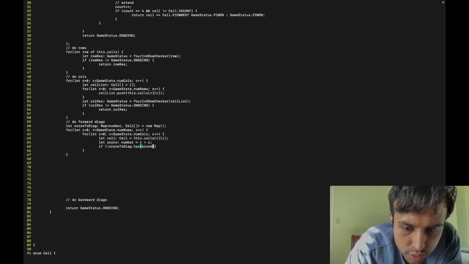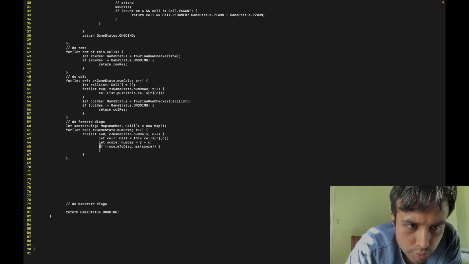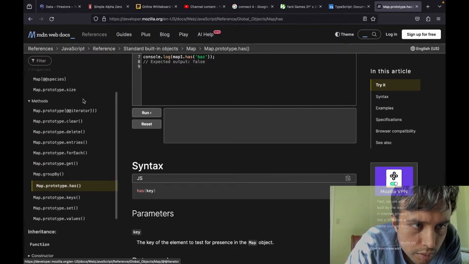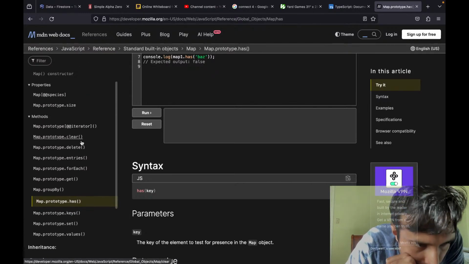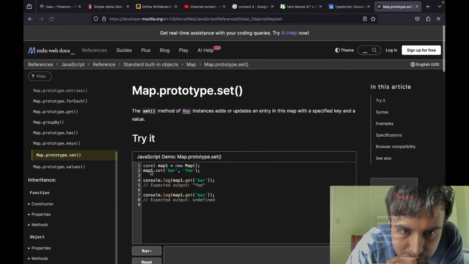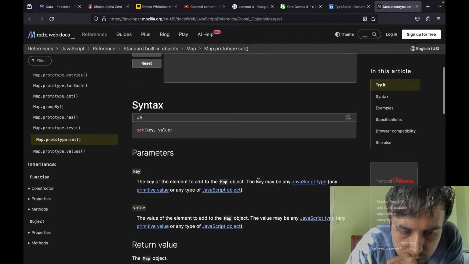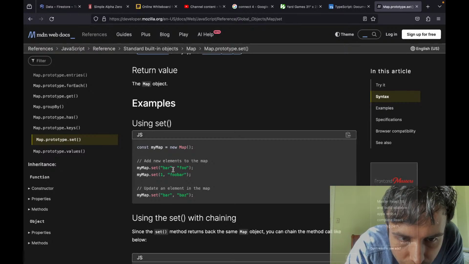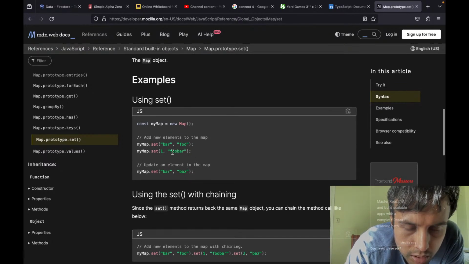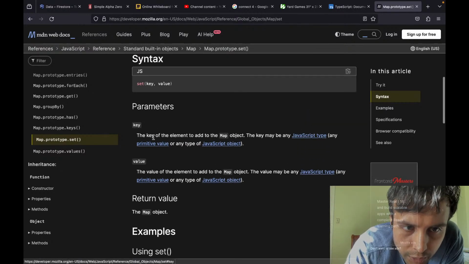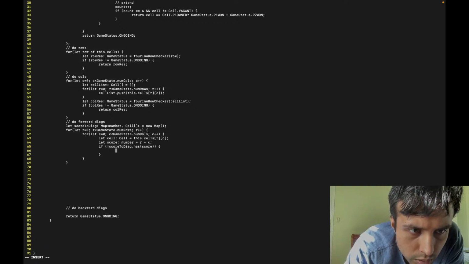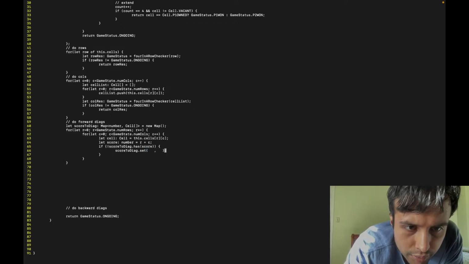So then if this does not have our score, then what we're gonna do is map dot, how do you add them? Put, wait, there's no map dot put. Set. Set key value. Okay, perfect. Let's set that. So map.set key value. Then we're gonna do score to diag dot set the key and the value.